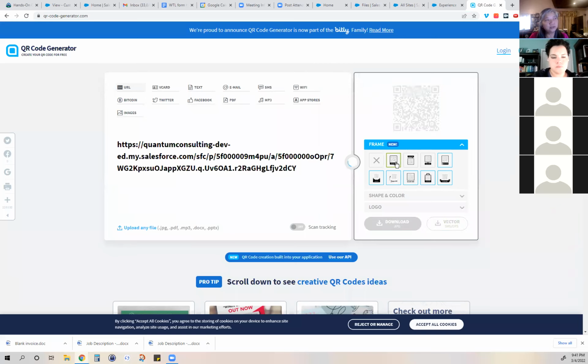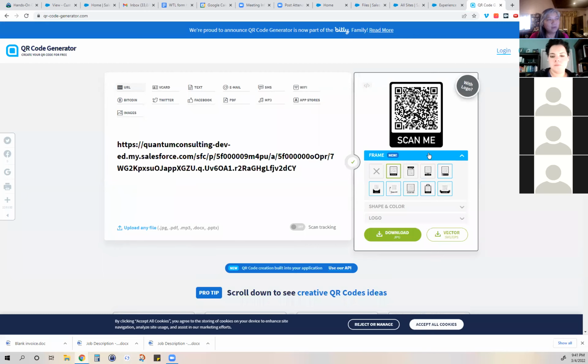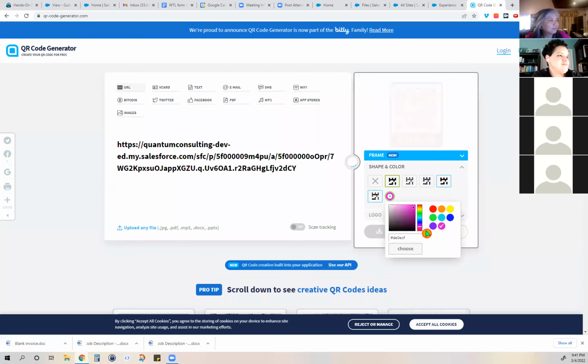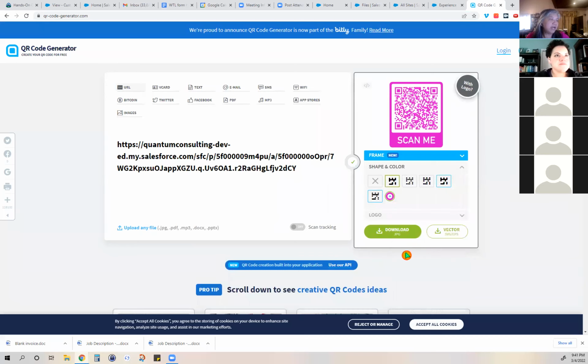And then you can change however it looks. I believe for this site, if you choose the color, that's where it invites you to subscribe. I don't know. Ooh, let's try that. So yeah, just play with that. Once you have it, you can download. So save it as QR for resume, or whatever name you want.